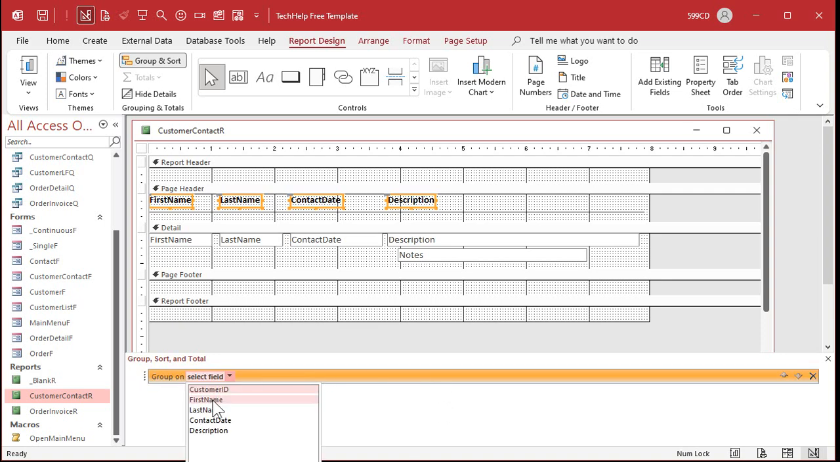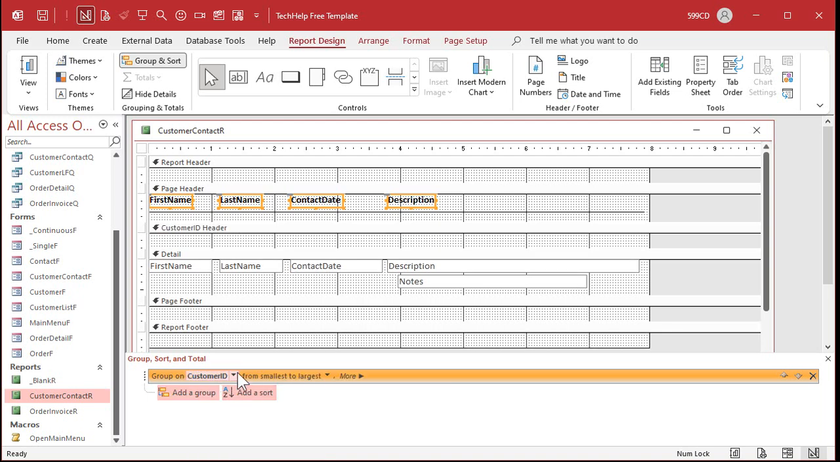What do you want to group by? I want to group by customer ID. See, that's why I said it's important to have that customer ID in the query. Customer ID means all the stuff with the same customer ID is going to get grouped together. From smallest to largest, that doesn't matter. We're going to put a sort on in a minute so they're alphabetical, so you can ignore that for now.